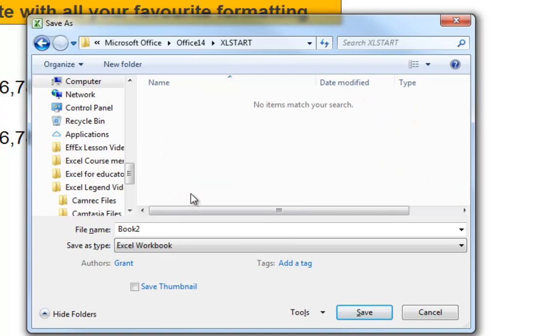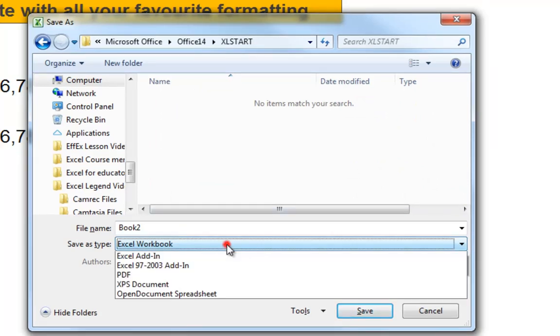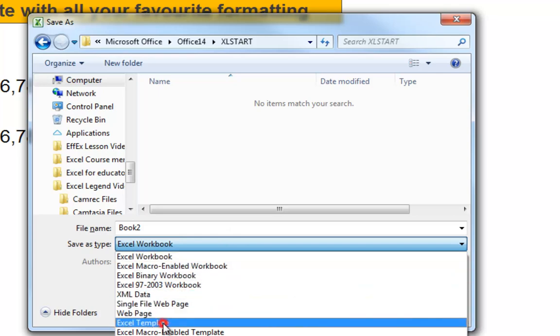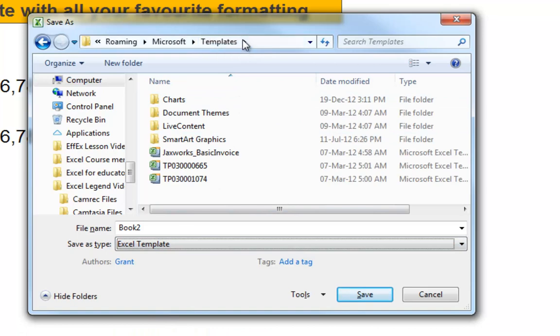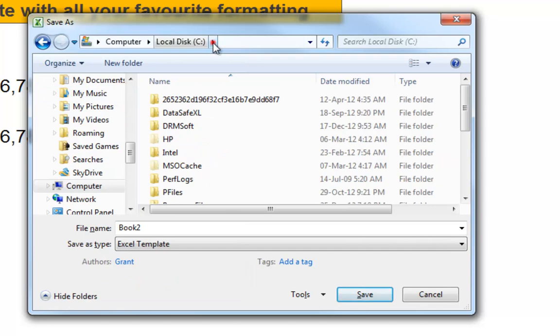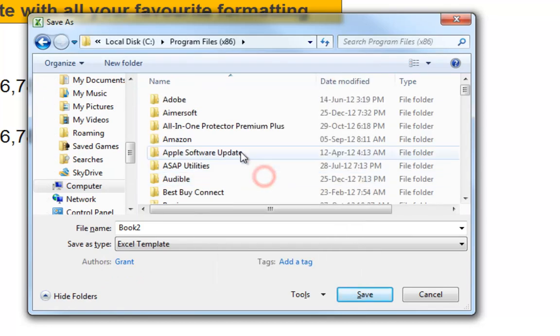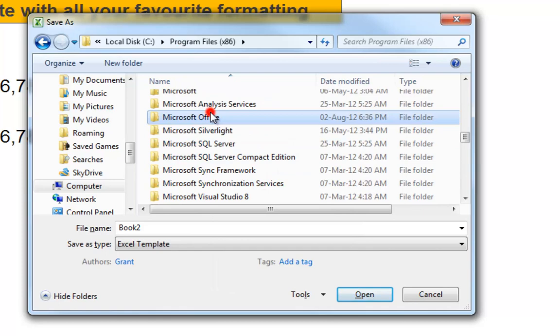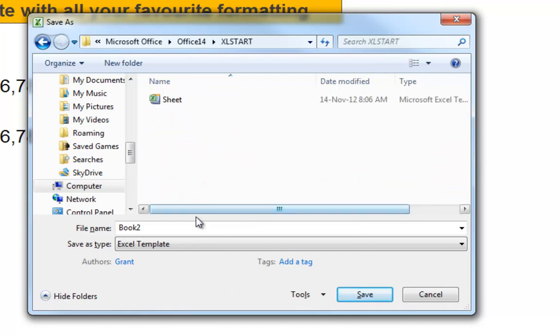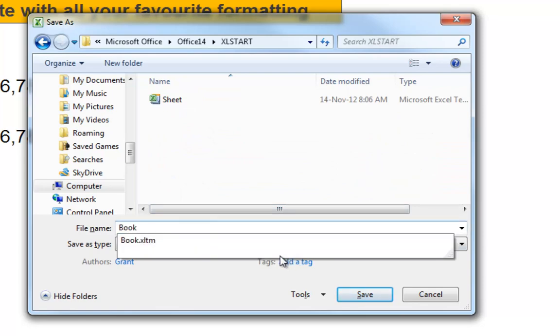But now I'm going to show you what happens, unfortunately, when you change the Excel file type to a template: it'll immediately take you all the way back to the templates folder. So instead, first choose Excel template, and then let's go and change our file locations. So I'm going to move to the C drive, and we said it was in Program Files, Microsoft Office, Office 14, Excel Start. And I'm going to simply take out the 2, and we have book.